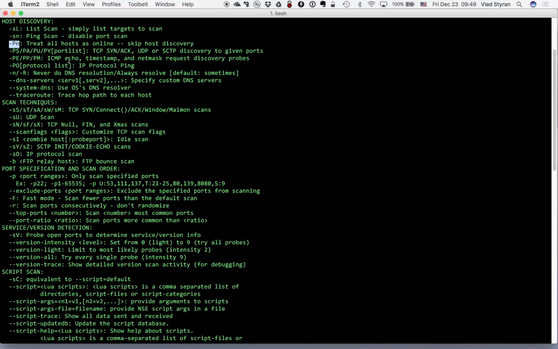Okay, so this is using echo, timestamp or netmask request in ICMP. By default, it's of course echoing the hosts, but you can change that manually. And this is just using IP protocol, different IP protocols to do that. This is a really rare case. We will not stop there for long.